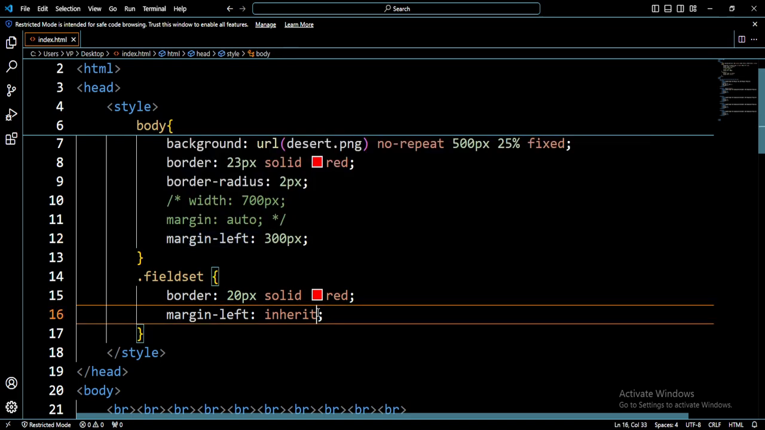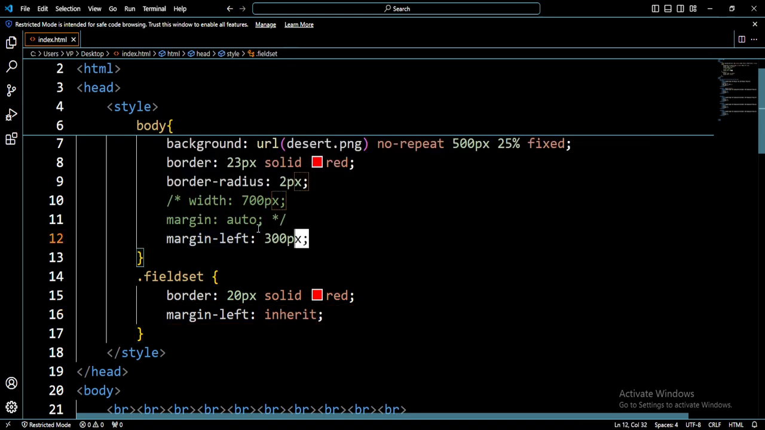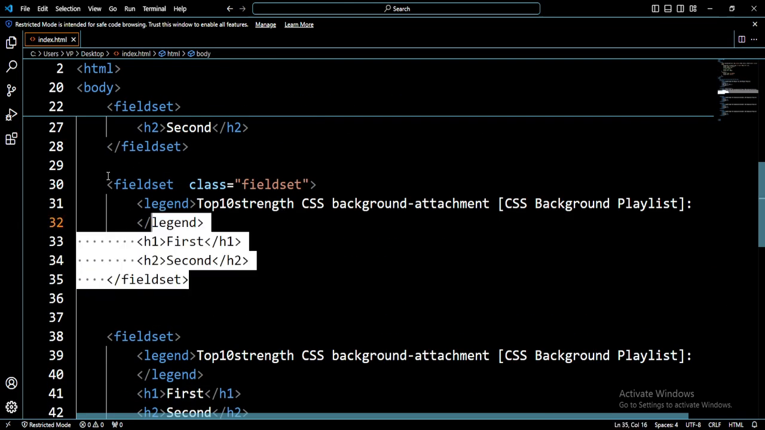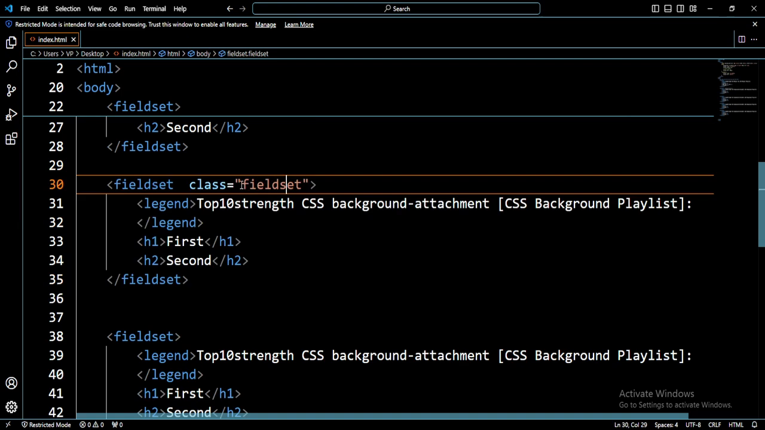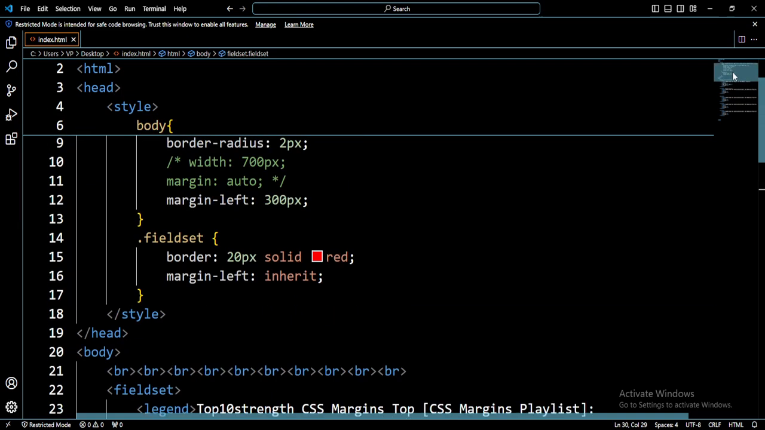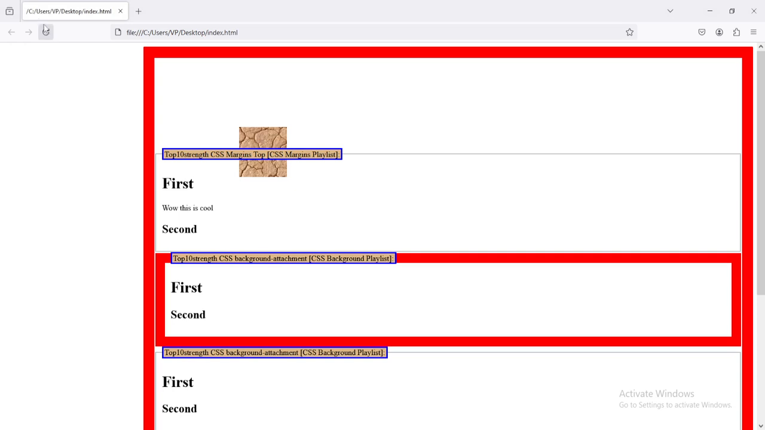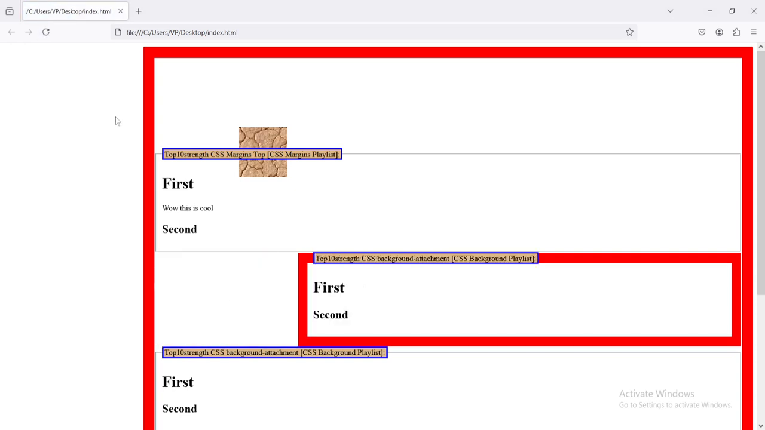This means that the thing we have specified inside the body tag is where we are having this element, which is the feed set, that is having this kind of feed set class. That's what I'm trying to show you guys. Please, I want you guys to understand this flow. Let's reload our document now. Can you see now it's shifted? It's taking the 300 pixel margin left from it.